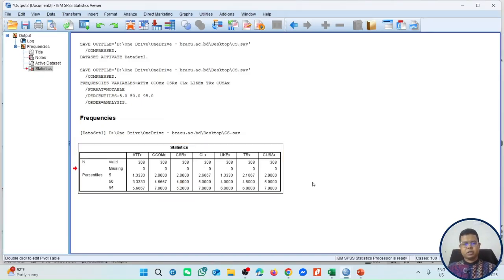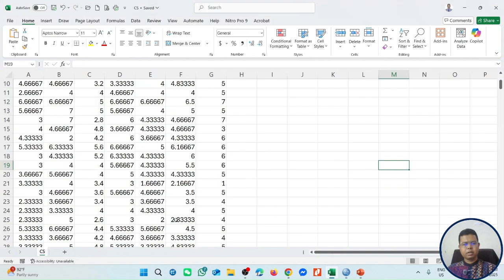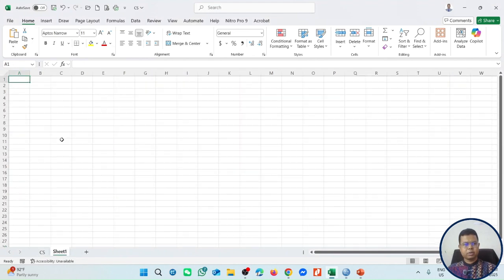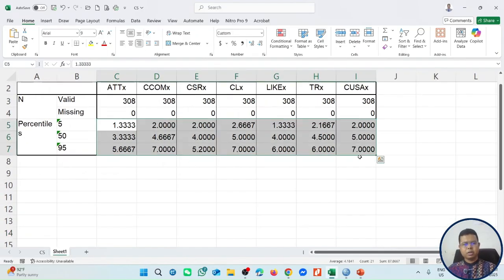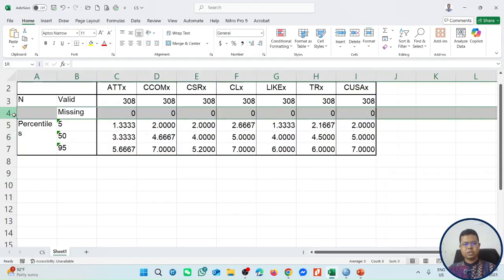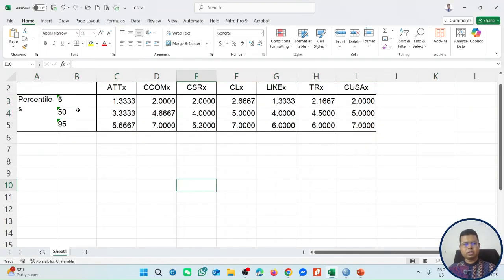For reporting purposes, we can copy this table into Excel. Just copy and paste here. So this is the table. Based on these values, we will calibrate our data. I'm just deleting these two rows. So these are the 5th percentile, 50th percentile, and 95th percentile values.